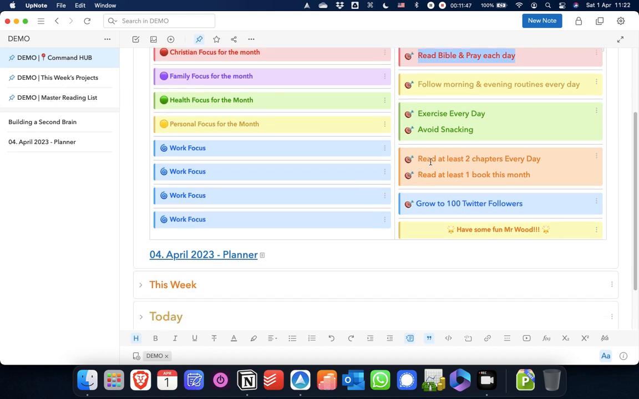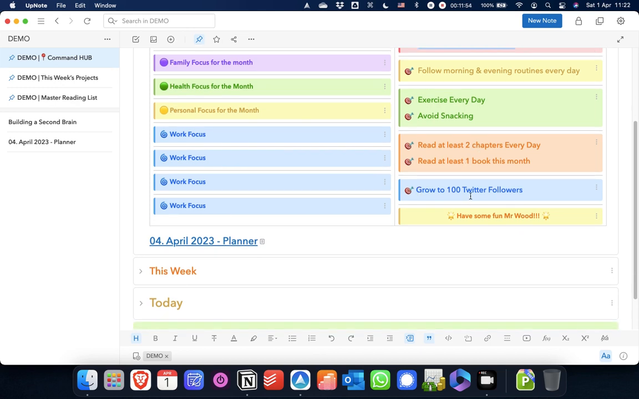I've got some reading targets here, 2 chapters a day this month, and try and read at least 1 book this month, and then a target to grow to 100 Twitter followers. I think I'm on 76.